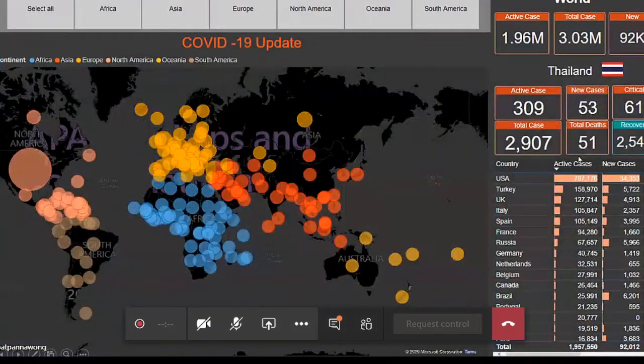Okay, let's start. Today I will create a report like this. This will show you the active cases and total cases of COVID-19 infected persons, and you can customize. And finally, I will show you the link. You can download this file to create your own. Okay, let's start.